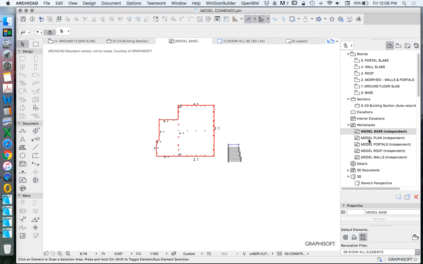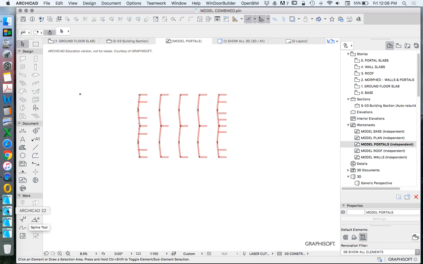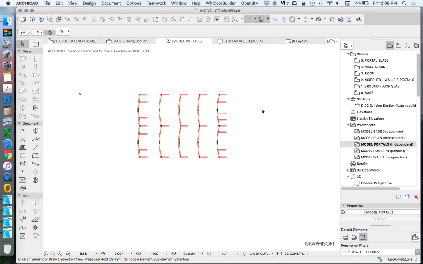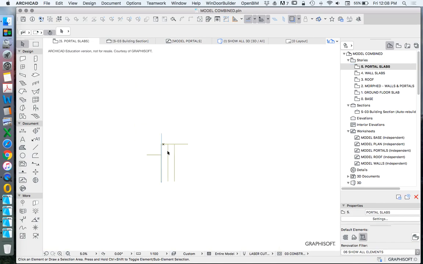And then we can go through all of the different parts. Model portals. Now we know that these are wrong as well, so we need to replace these with the new ones. We've already got these in a different place. These are up in portal slabs, so we'll take them from here.